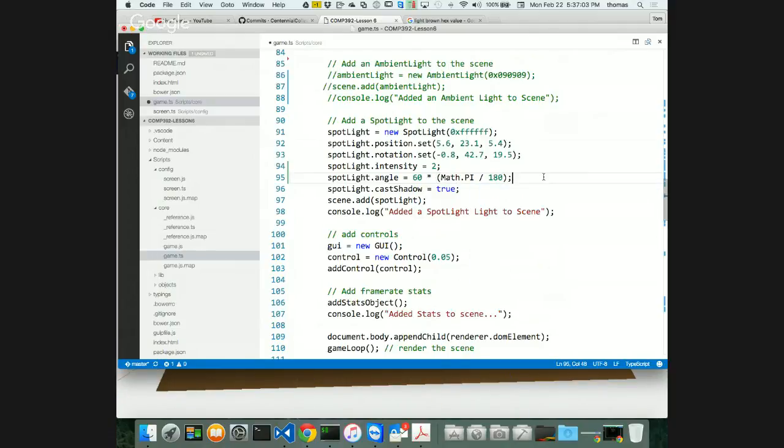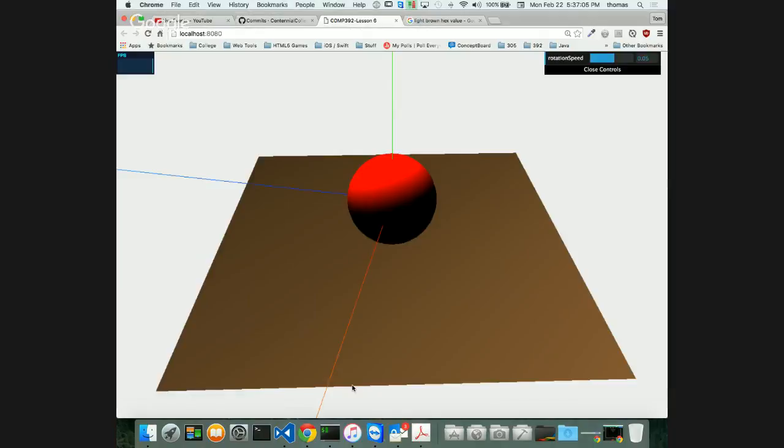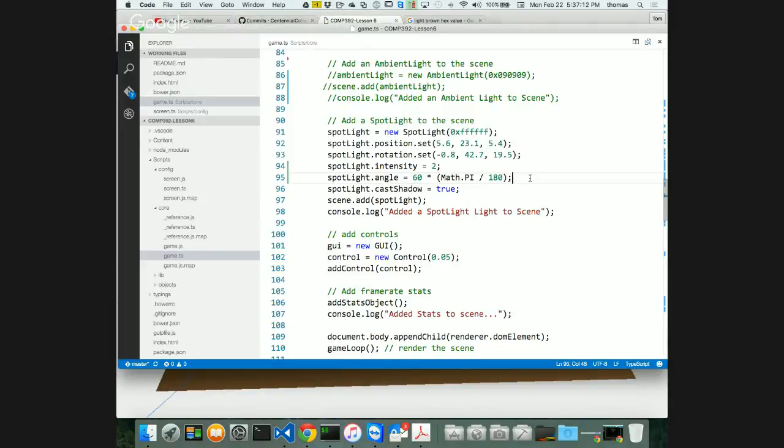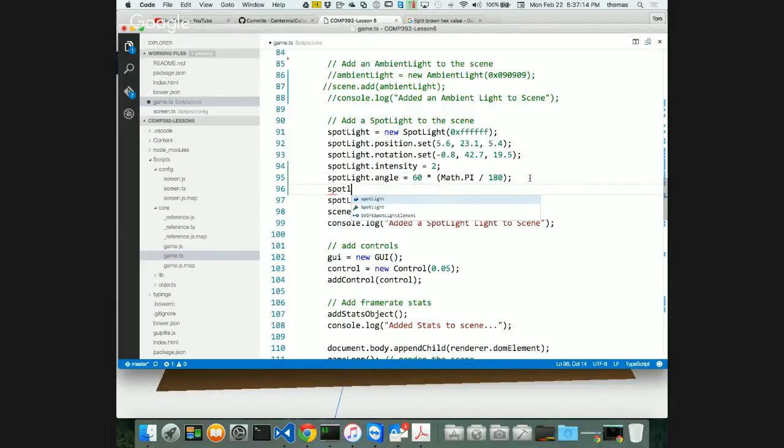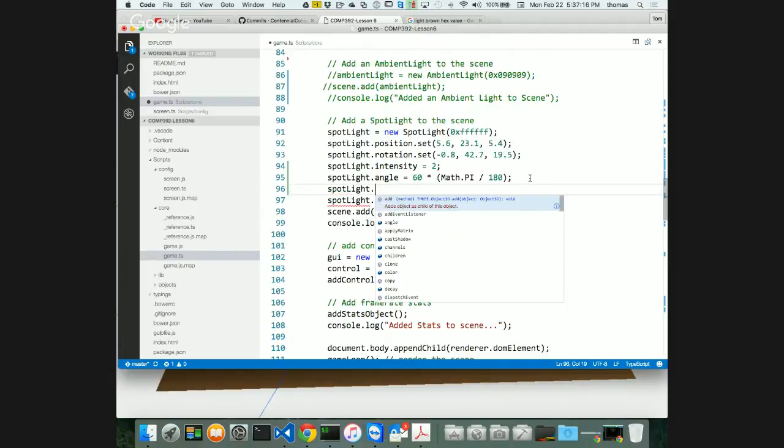All right, let me just save this so you see what's happening with my spotlight. My spotlight just opened up a little bit more. I went 60 degrees now. That's one thing. What else can I do with my spotlight? This is the spotlight, right? So spotlight dot, let's see what else I can do.